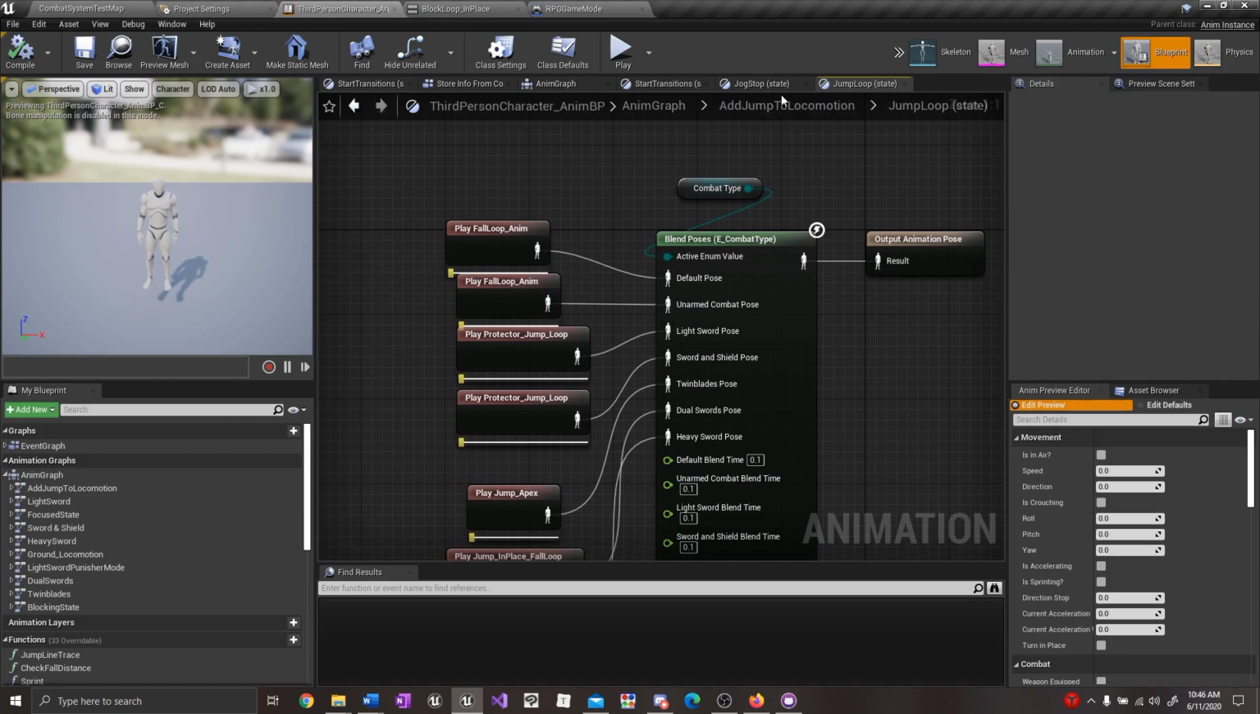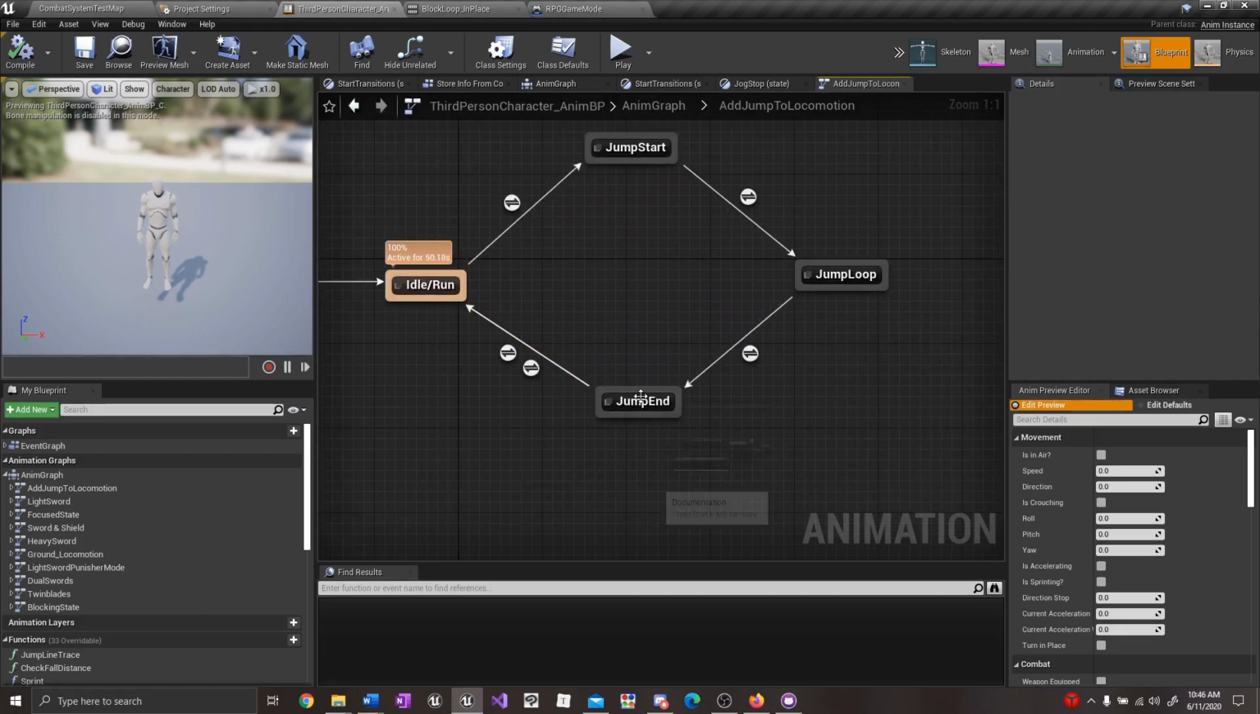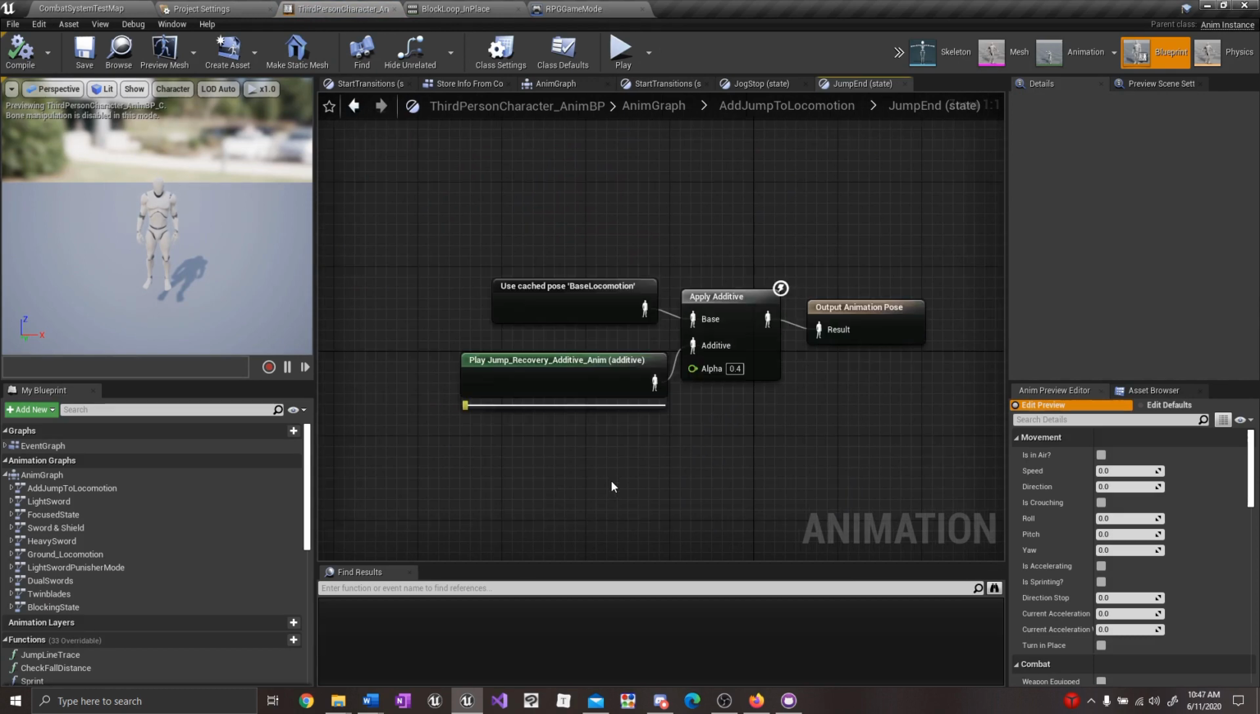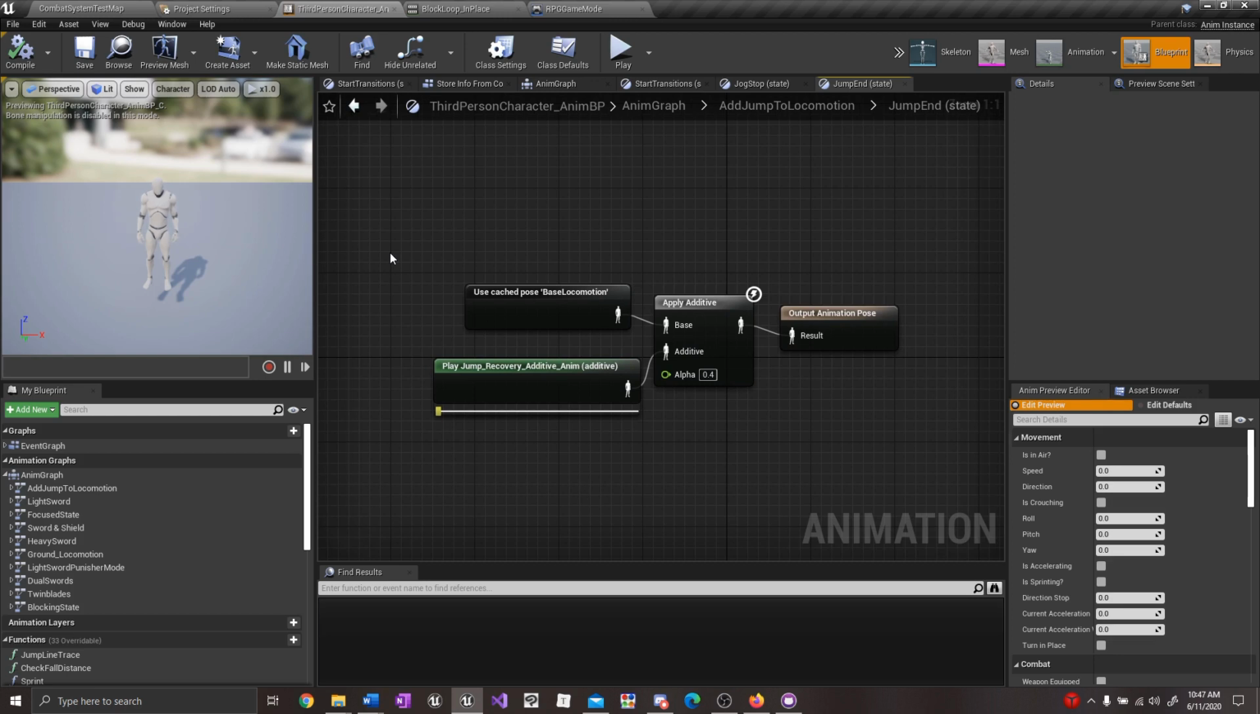Okay, now go back to add jump to locomotion state machine. For jump in, you don't have to change the animation if you don't want to, because I'm using an additive animation. Additive is like additive over top of whatever animation is currently playing. So this one will work for pretty much any situation. Let's go ahead and test it out to see how it works.